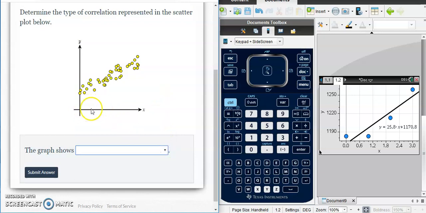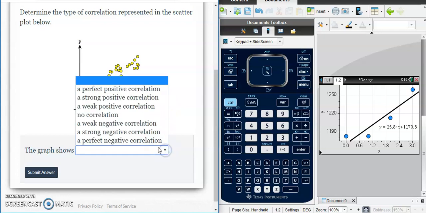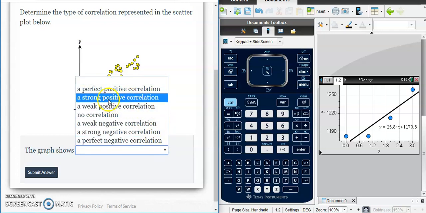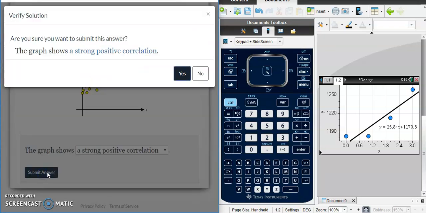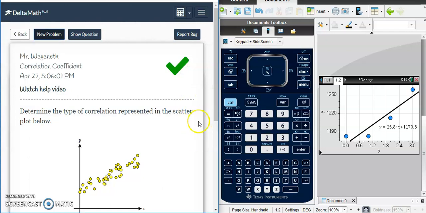Positive, I feel like, is correct because as I move to the right, notice how these data values are trending up. So I would say that's a positive trend. You can think of it as slope being a positive slope. So it's either going to be a strong or a weak positive correlation. There's not a whole lot of spread. It's all pretty closely grouped to what I would visualize as a line going through. So I'm going to go with a strong positive correlation. Let's see how I did.